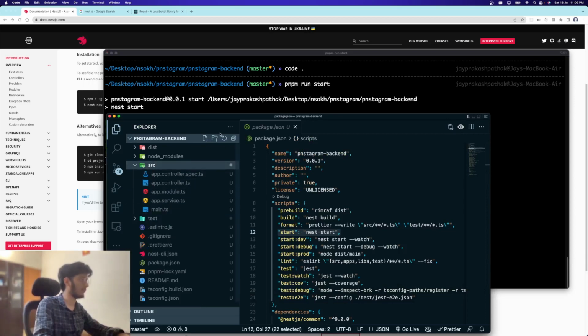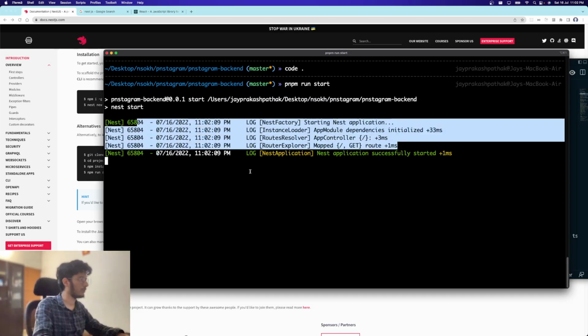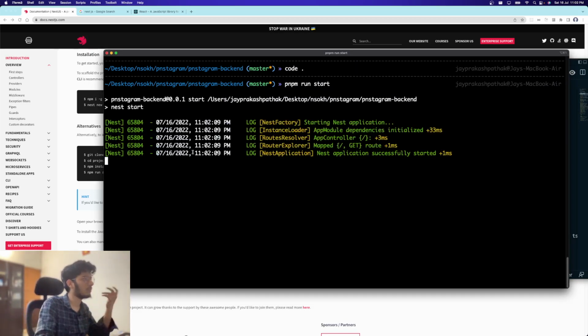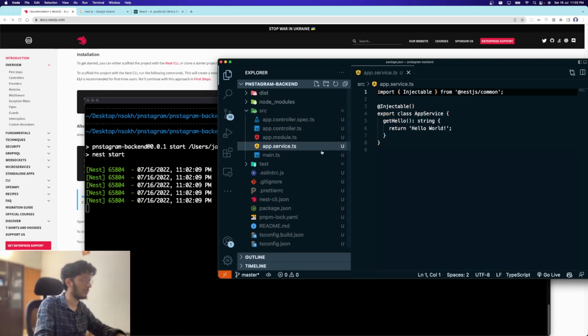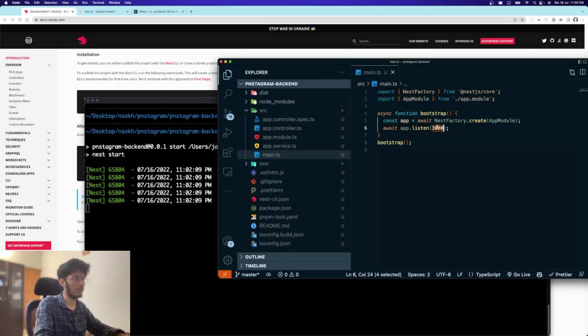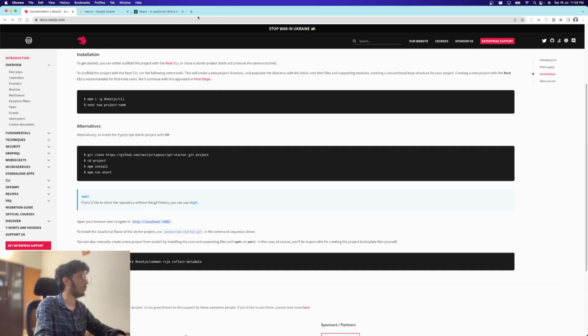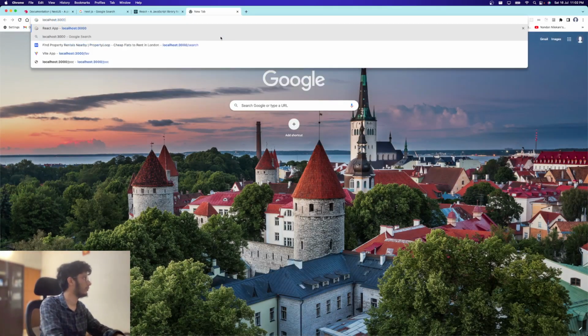Okay, this is the TypeScript version, right? So yeah, that's cool. So we can see this: there's something logged, Nest.js application started. That's cool. Okay, so how can we access this? On which port is it running? It is on port 3000. Let's go on port 3000, right?